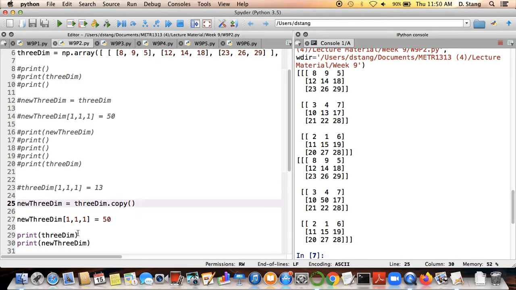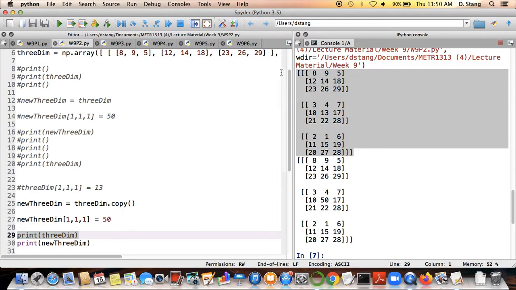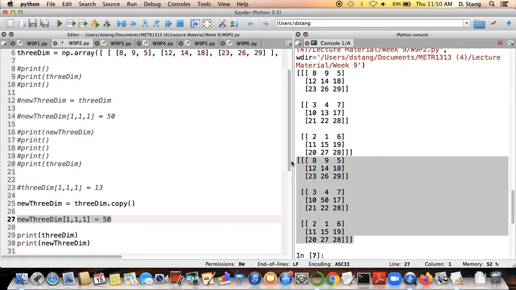You can see here we print out 3dim, and you can see we still have the 13 right in the middle here, and then we print out new 3dim, which is the array that we modified, and you can see now the two arrays are in fact independent of each other. The reason is because we used the copy function when we set one array equal to the other. The setup is: your new array is equal to the name of your old array dot copy. Make sure you include the parentheses there, and that way the two arrays will be kept separate from each other. That way if you change a value in one array, it does not change a value in the other array.